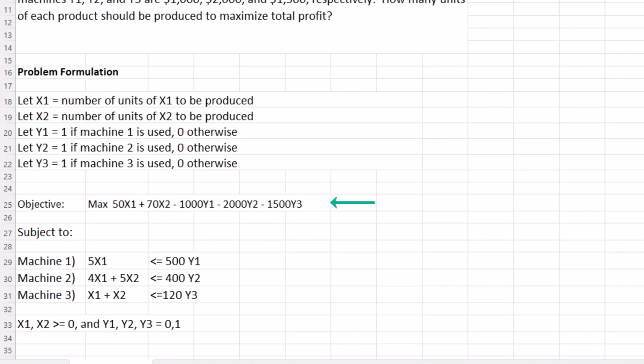The objective function will be maximize 50x1 plus 70x2 minus 1000y1 minus 2000y2 minus 1500y3. Notice that if Y1 is set up, the value of Y1 will be 1 and the setup cost of $1,000 is incurred. Similarly for Y2 and Y3.